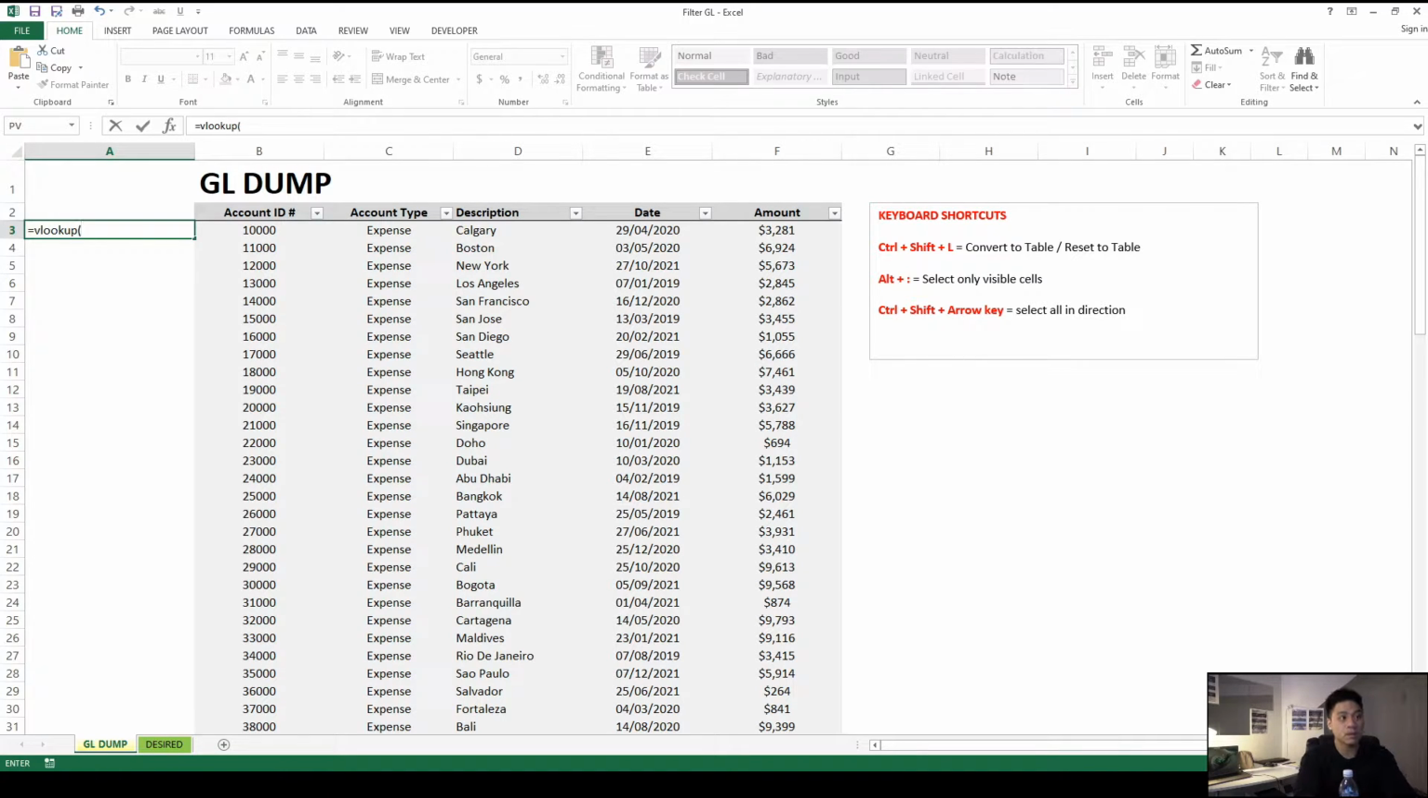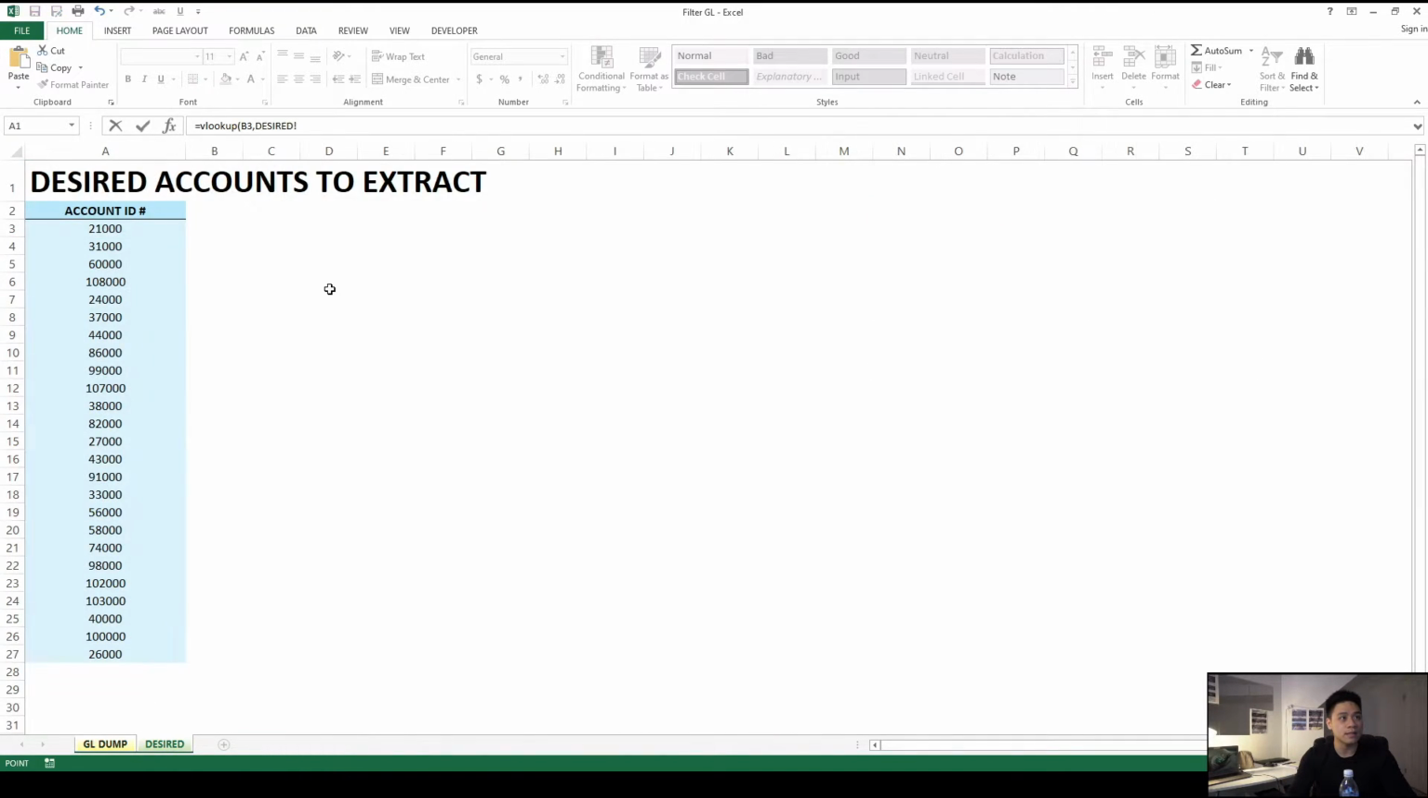VLOOKUP. So the lookup value will be our account ID from the GL dump tab, and then comma. And then our table array will be the list of the desired account IDs that we want. So we'll go to our second tab and then we'll highlight that table. And then we'll F4 to lock that table so that it doesn't move when we autofill later.